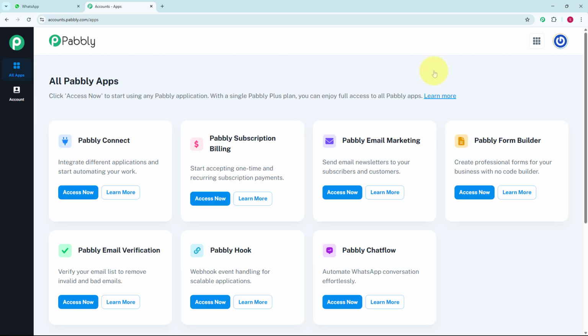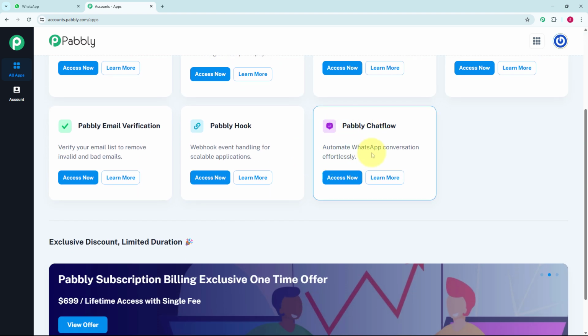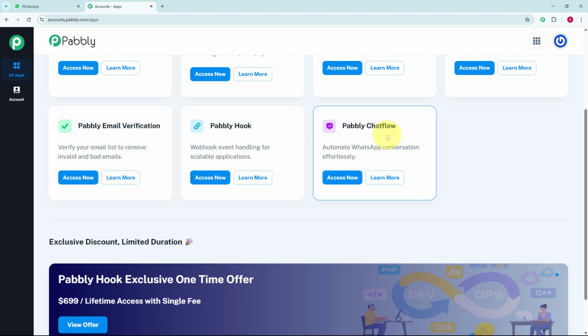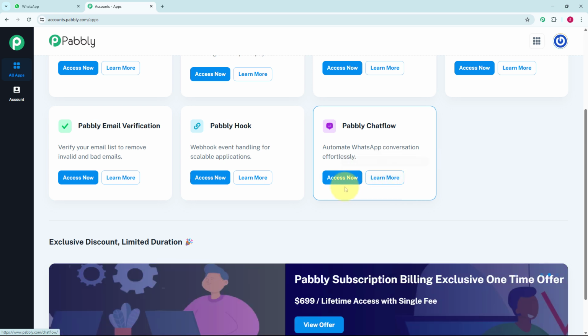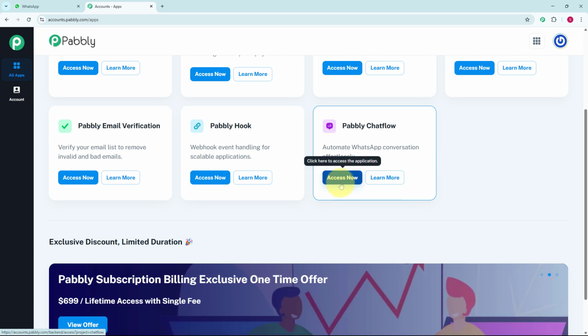Once you finish your sign up, you will get this all Pabbly apps page, and here you can see these are the apps provided by Pabbly, and you can access any of these apps according to your work. But for creating a chatbot, we just need to access Pabbly Chatflow app, and here on this Pabbly Chatflow app, you can see we are getting 2 buttons, that is access now and learn more. For accessing the Pabbly Chatflow, we just have to click on access now.